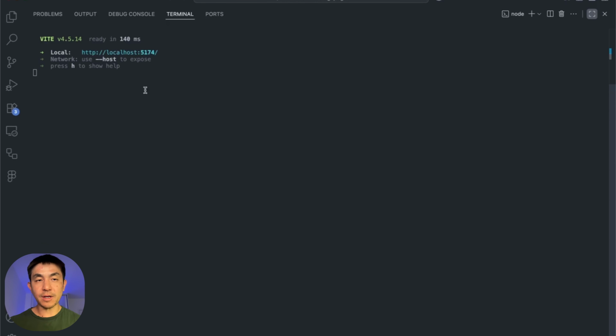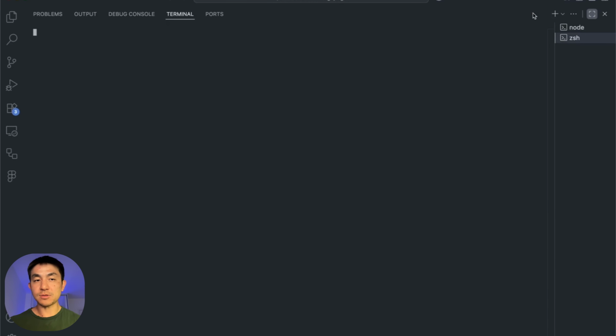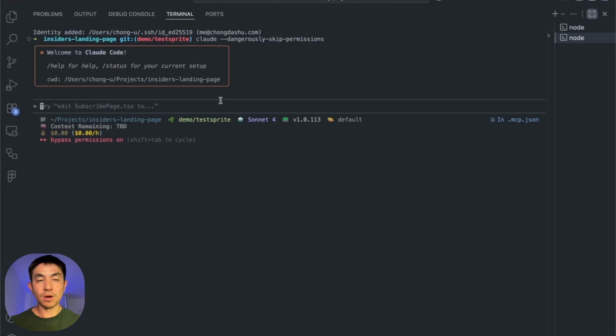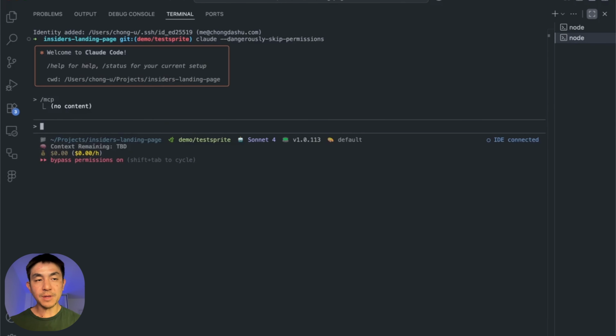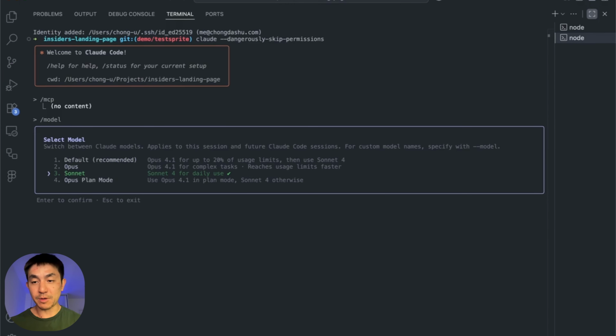I've got this running on localhost 5174, and so I'm just going to start Claude off right here. All right, so once Claude has been in here, all I have to do is double check that my MCP server is connected, and I can see TestSprite over here. I'm going to be using the Sonnet model for this one because there's going to be quite a lot of tool calls and no real need to utilize Opus for this one. So this means it's very accessible. You don't need a Claude Max plan to be able to use this.